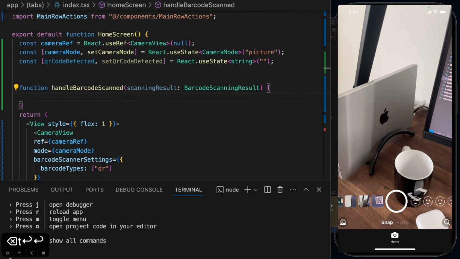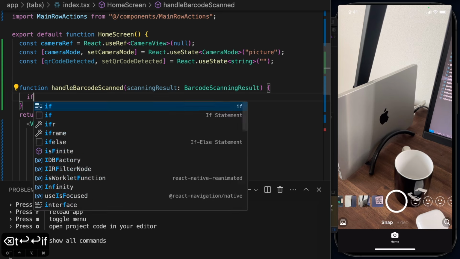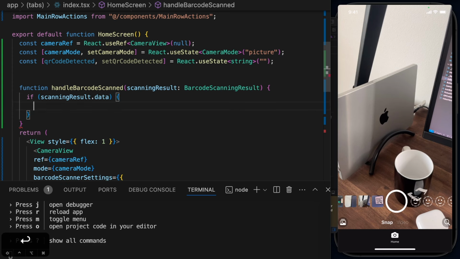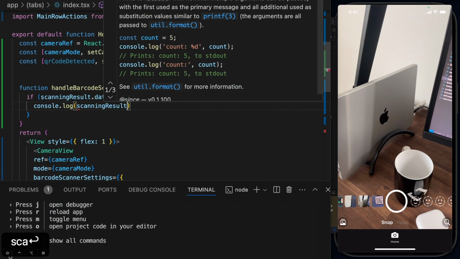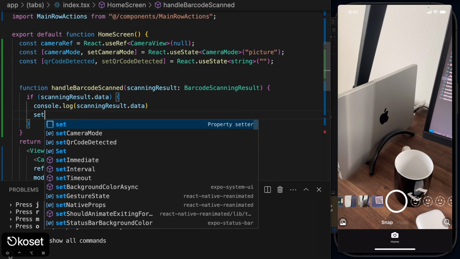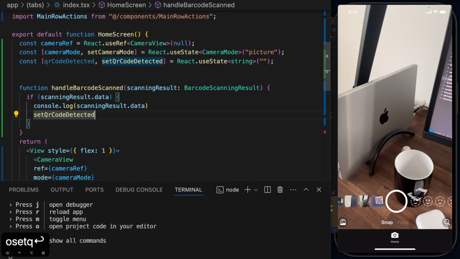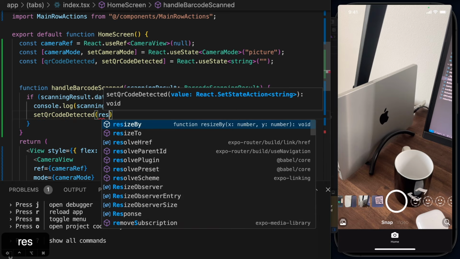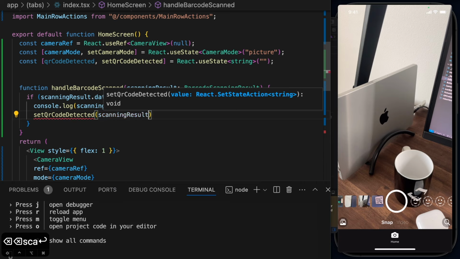Let's actually try to implement this function. This scanning result comes with some data, as I was mentioning before. If I say dot for this result, I can access the data. From here, I can put it in the console, so I'll say console.log scanningResult.data. If we get this data, I'll put it in the console, but then I'll set QR code detected equal to true. This will store the link, so I'll pass the result.data.